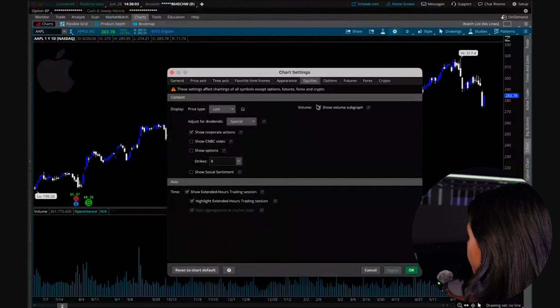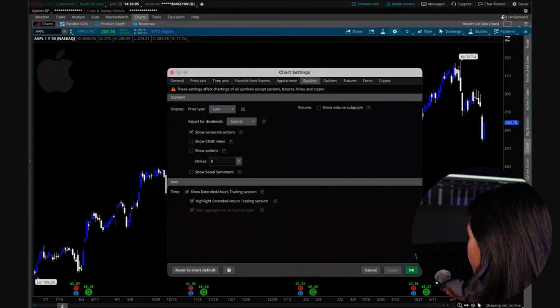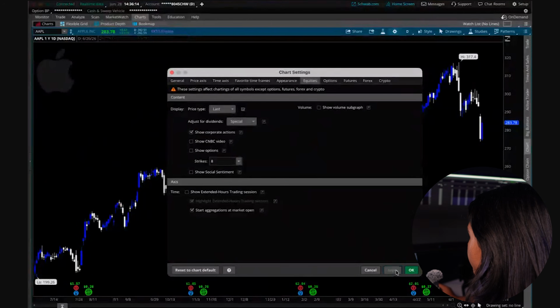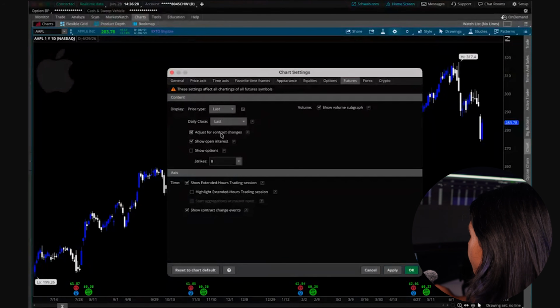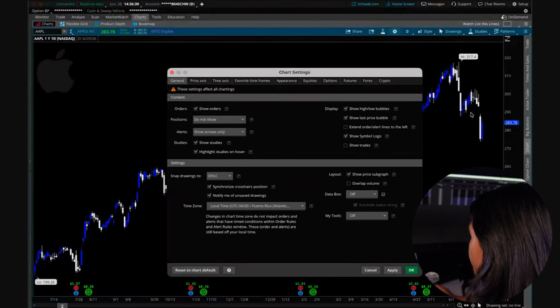On equities, you could turn off show volume and it'll make that volume go away. For me, I prefer to put my own custom volume on the chart. And also for equities, I like to turn off extended hours. For futures, you want to make sure that you have adjust for contract changes turned on, and you could keep extended hours turned on for futures. You could also remove volume subgraph. Once you've added all your settings, click apply and click OK.